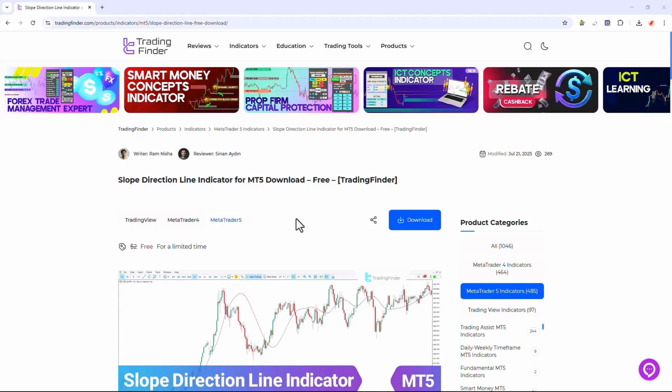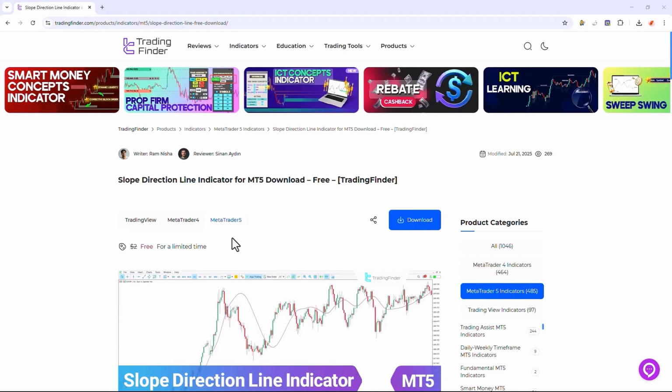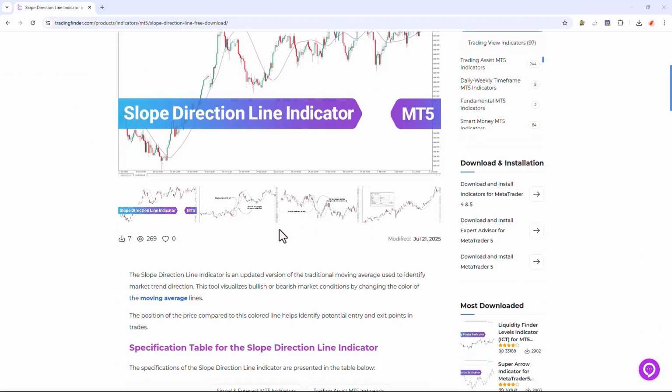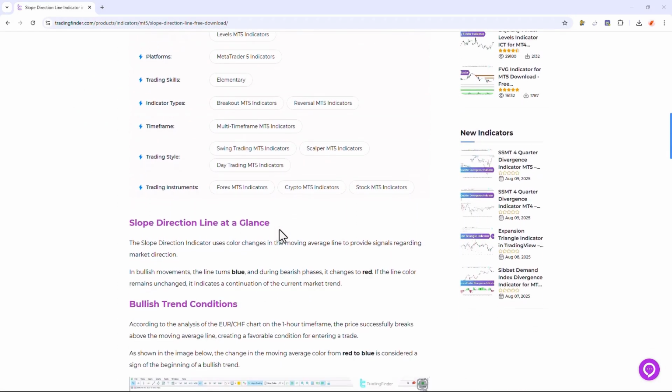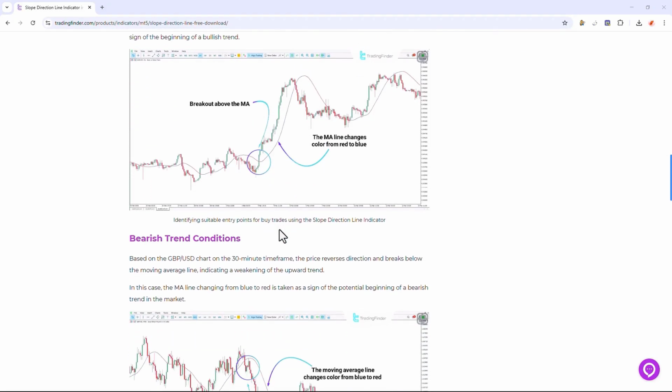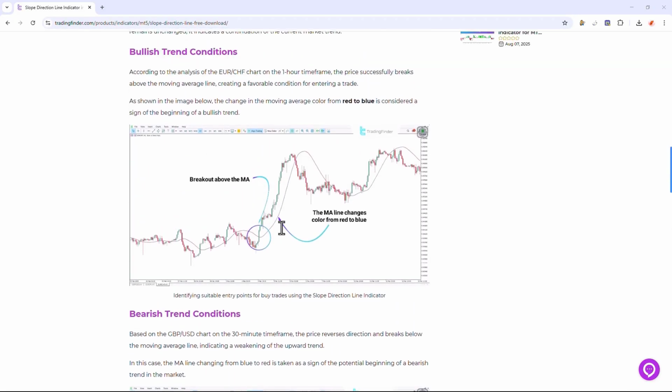The slope directional line indicator is available for various platforms on the TradingFinder website. From this section, you can download the indicator file for MetaTrader 4 and MetaTrader 5 platforms and run it on your chart. Additionally, traders can read this page to learn about how the indicator works and its functionality.